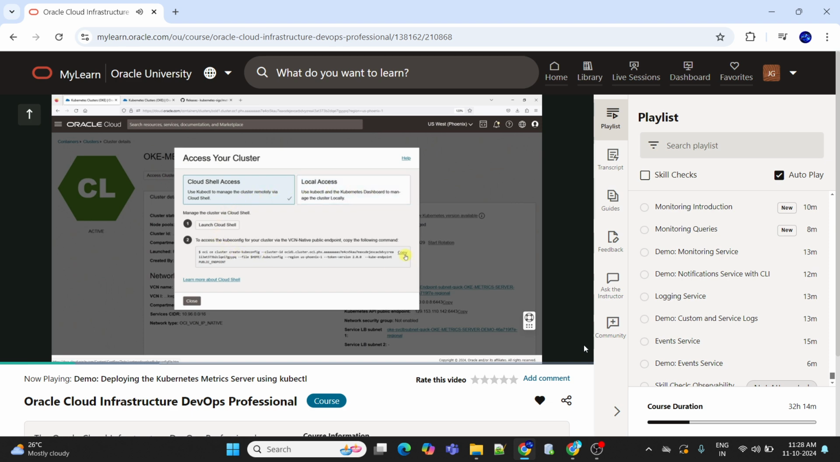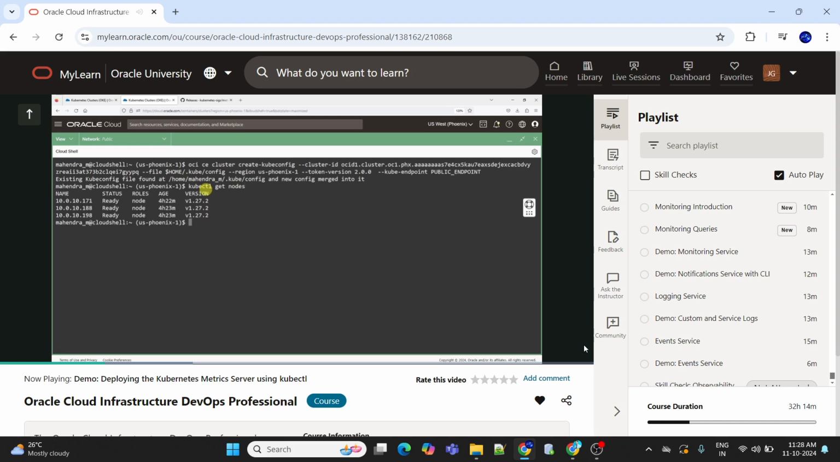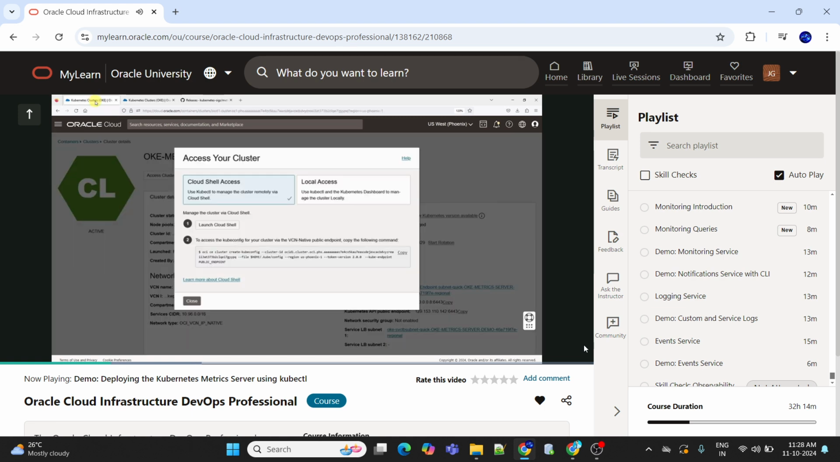I'll copy the command provided for the Cloud Shell access. I'll go to the next tab where I've already opened up the Cloud Shell terminal and paste the command, hit enter, and the cluster access has been set up. I'll run the kubectl get nodes command. Well, it has returned the worker nodes running in our Kubernetes cluster.